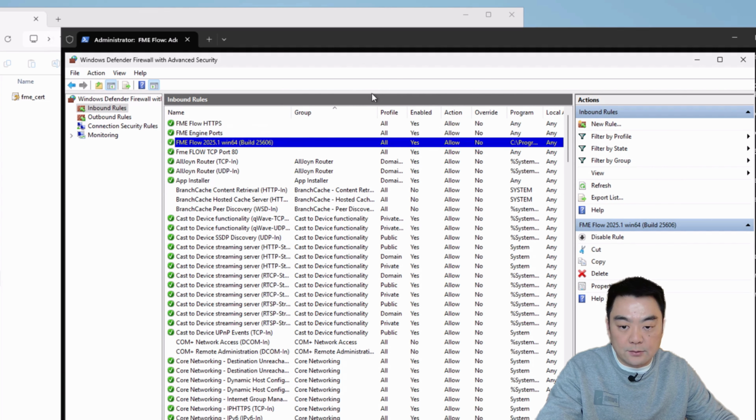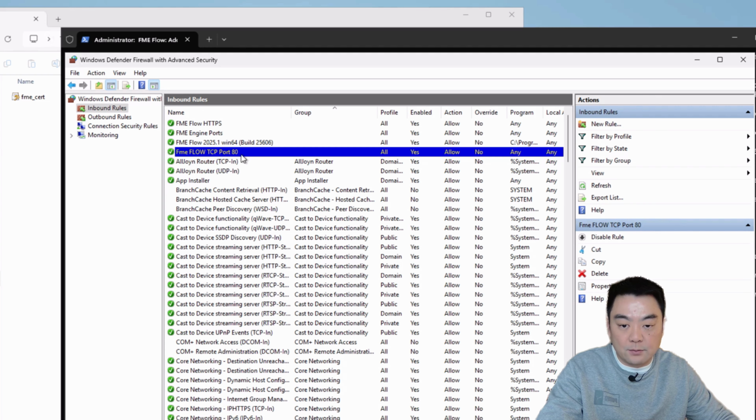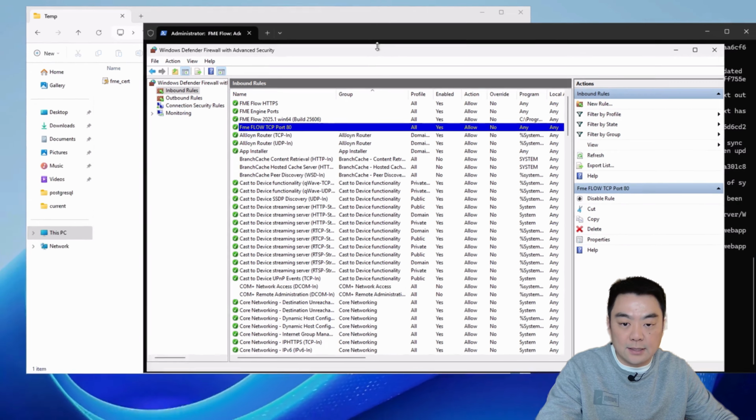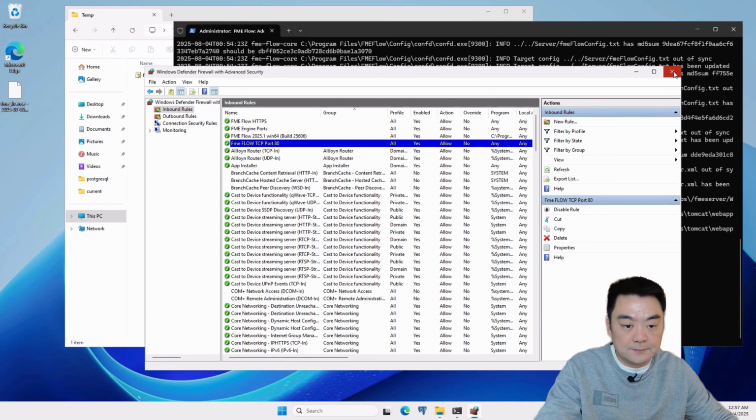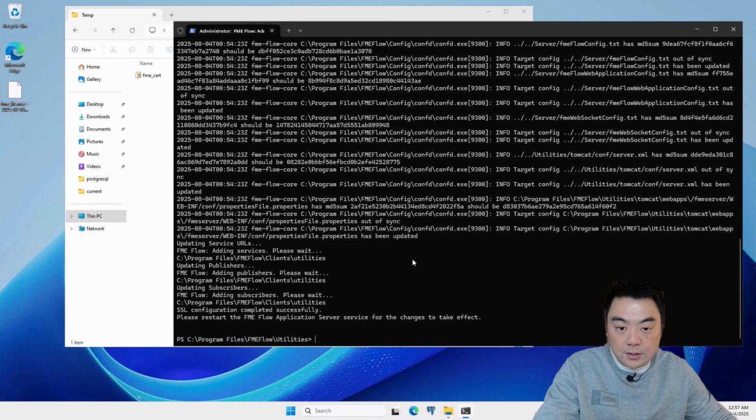I think this is port 80. We can leave that one. This one here, TCP port 80. You can either leave that in or delete it. We're just going to leave it in for us now. Okay, so that's ready to go.